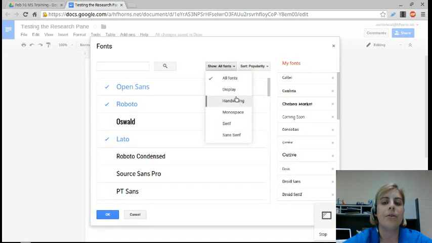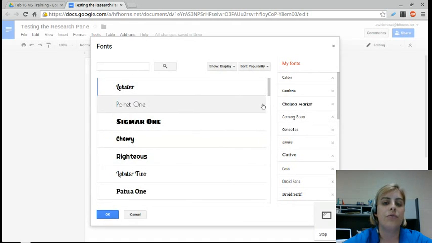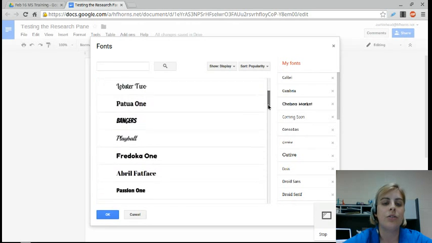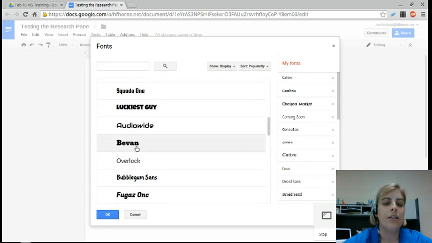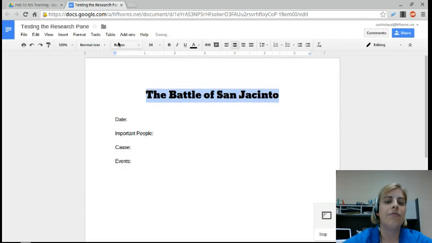And once you add them, they're going to stay as a list. It's a list for you. So maybe I want to find something kind of Western looking. I might pick this one. Okay, so you click OK, and then that font is added to your list of available fonts. So fun for you and fun for your students.